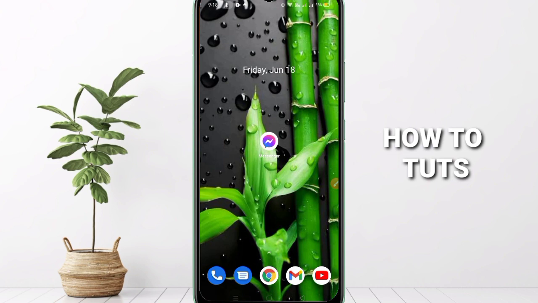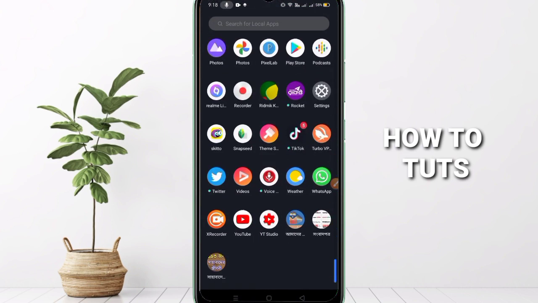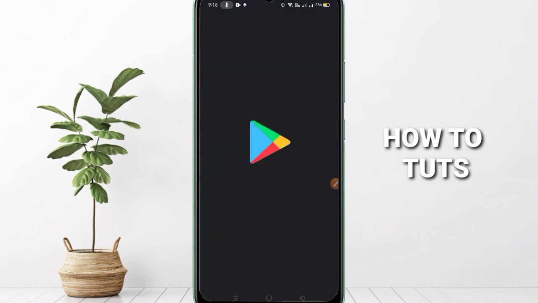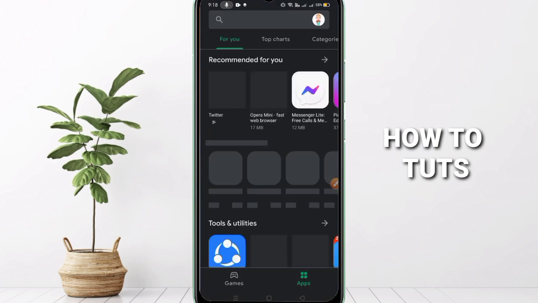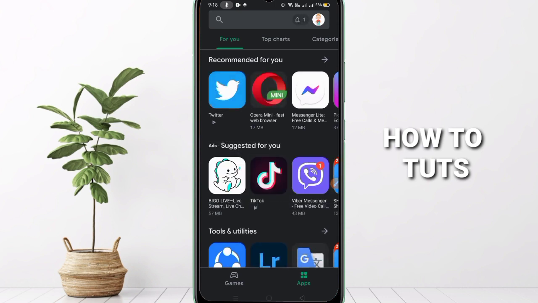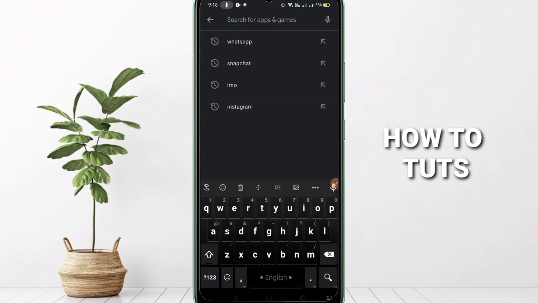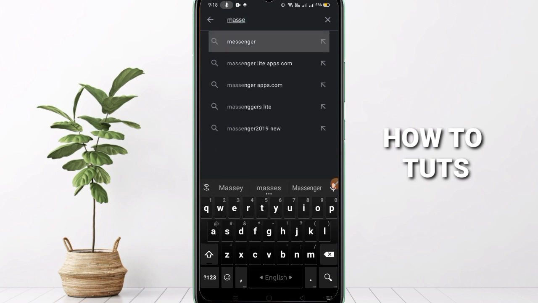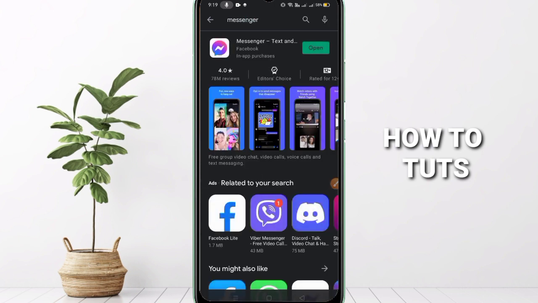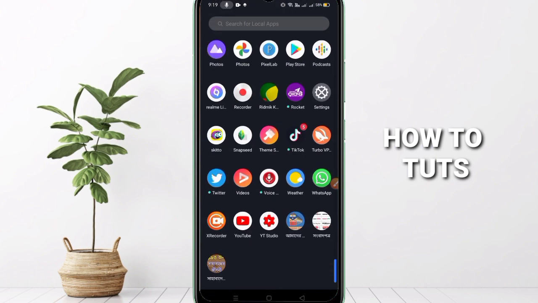Okay, let's begin the tutorial. So firstly, we need to go to the Play Store, or you can go to the App Store. Okay, so this is the Play Store, and search here for Messenger, and make sure that your Messenger has already been updated. Okay, so make sure first that you update your Messenger. After updating your Messenger, go back from this Play Store and go to settings.